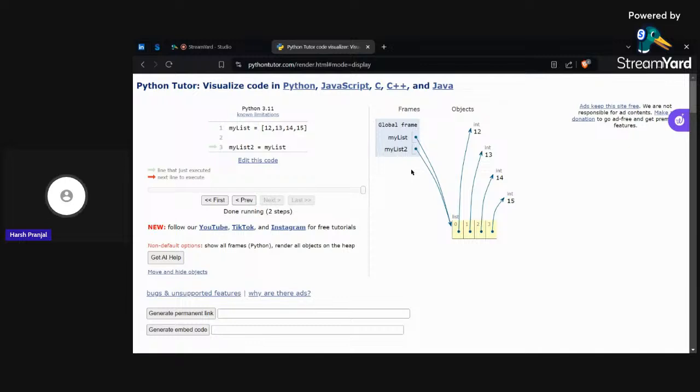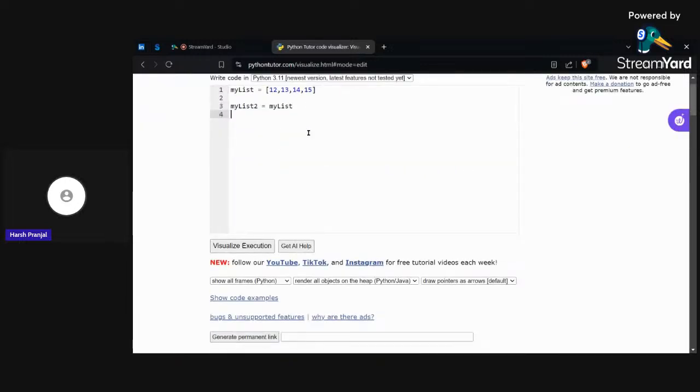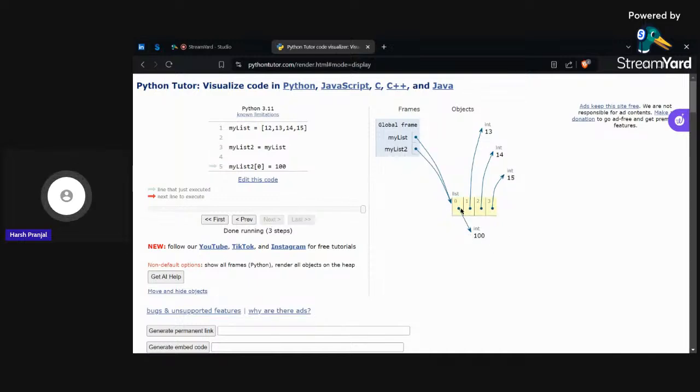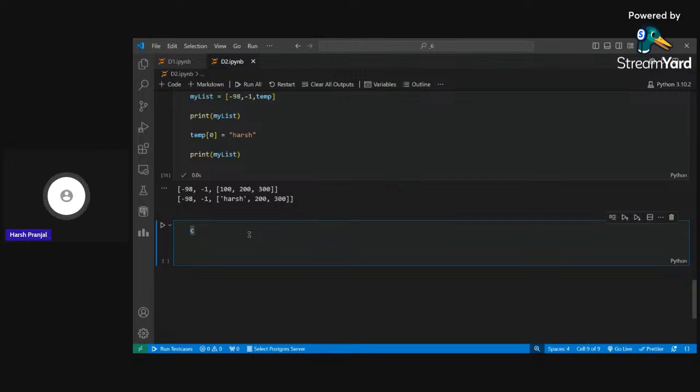Yeah, that will be correct. Any change in my list, suppose I change the value at index 0 from 12 to 100, and if I print, make sure that the two lists were created. Now what I am trying to do is change this 12 to 100. So it is changed to 100, but the change will be reflected in both my list and my list 2, right? So this is again a problem: a change in a single list was reflected in both lists.